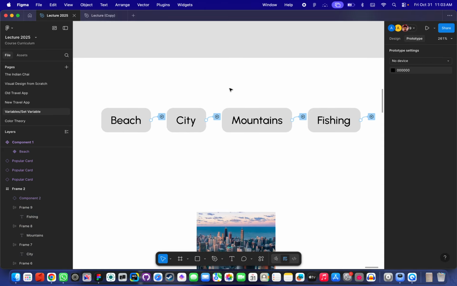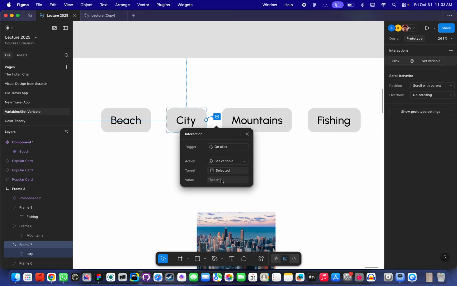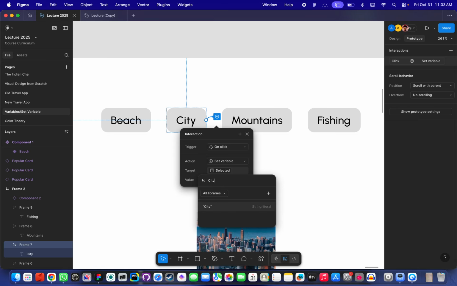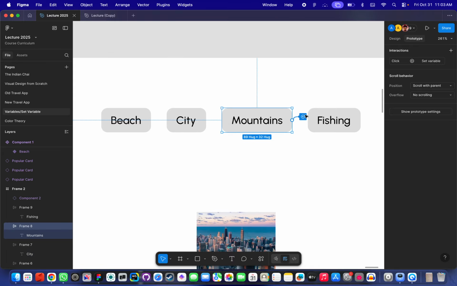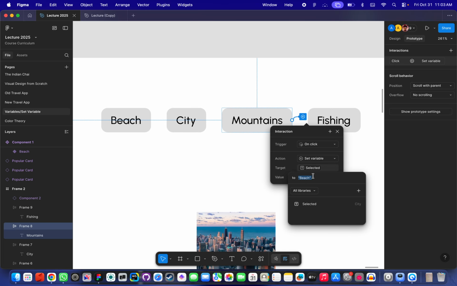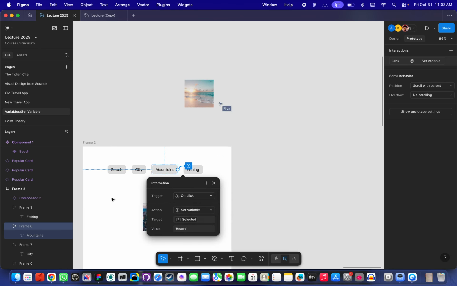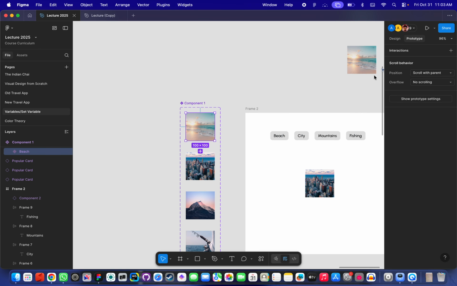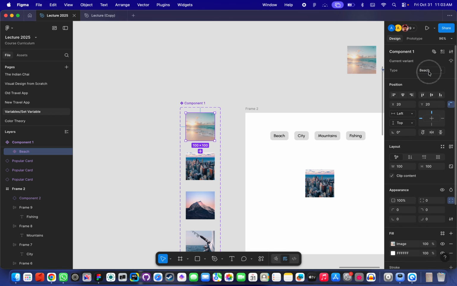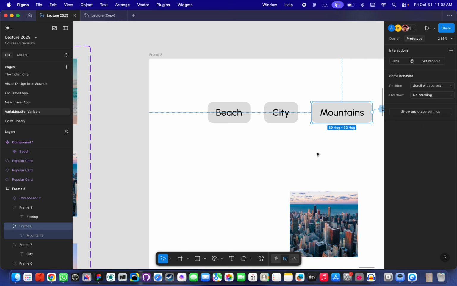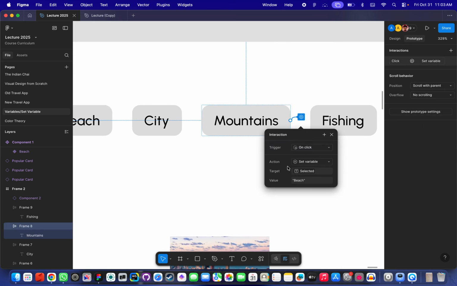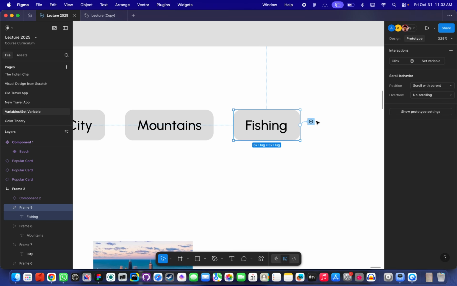Okay, but we need to change these values, right? So click on any of these things and then change the values. City, mountains, was it mountain or mountains? Mountains, and then fishing.